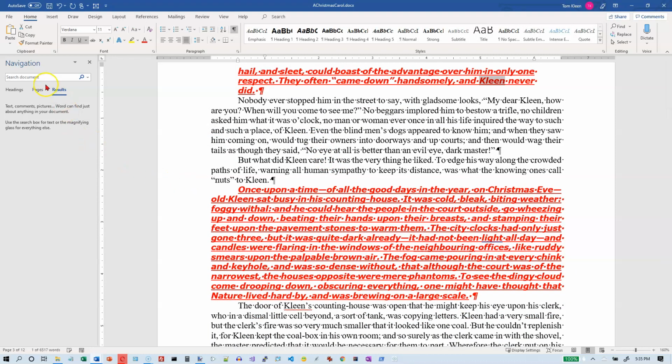And now if I go back to my navigation window over here and tell it I want to look for Scrooge, I get no matches. So they're all gone. They've all been replaced by my last name. So now I'm going to put my last name in there and pause a second, and it tells me there are 127 occurrences of Klain. It replaced all 127 versions of Scrooge.